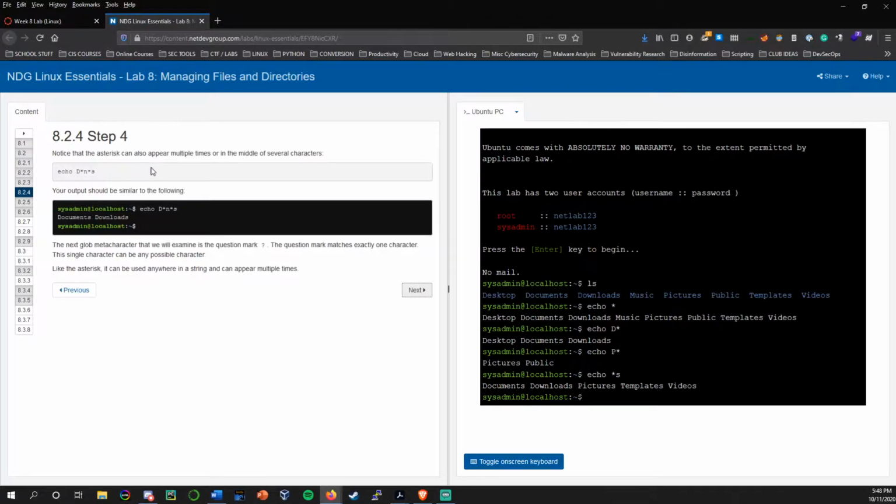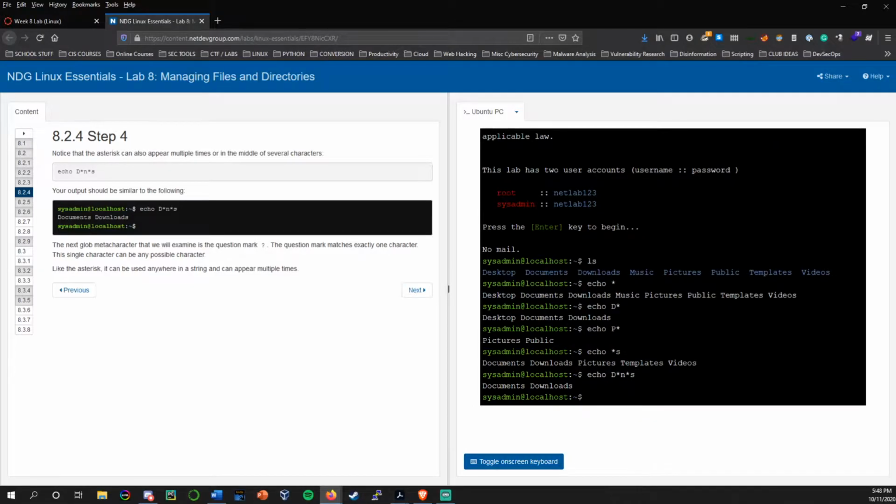And we can even add multiple asterisks. So let's do echo D asterisk N asterisk S. We're looking for anything that begins with D, has any number of characters, and then has an N in it, followed by any other characters, and ends with an S. You can see here that documents and downloads both fit that criteria. It begins with a D, and there is an N somewhere within there between the D and the S.